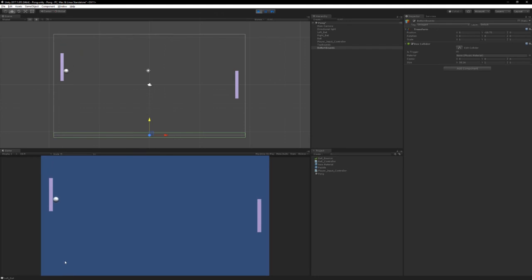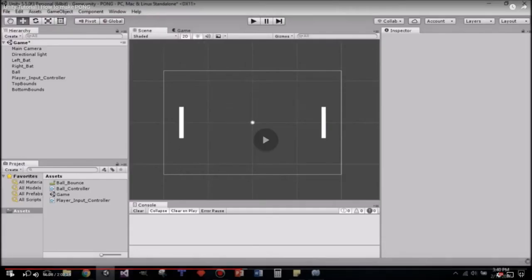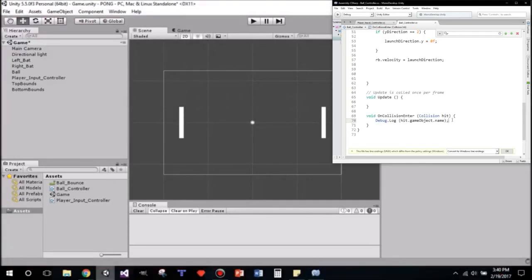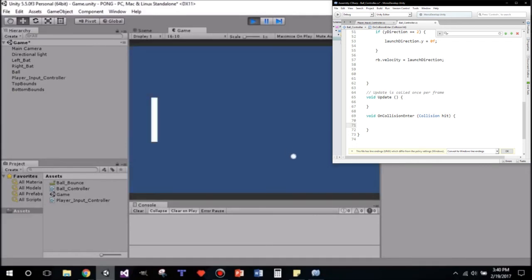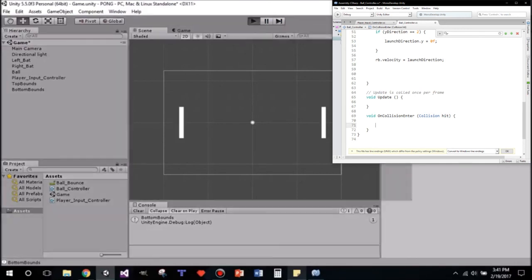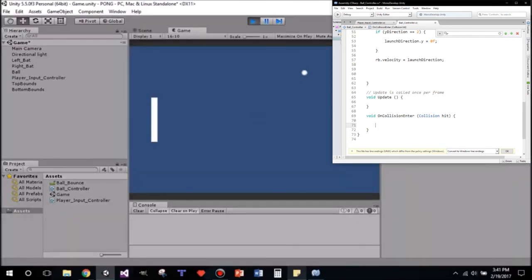Top bounce, left bat. Nice. Working like butter on bread. Good. Okay, we don't need to debug it anymore. And now let's click play. And it hit the bottom bounds. The ball? Yeah, it's just a sad limp ball. And it hit the top bounds. It's great.